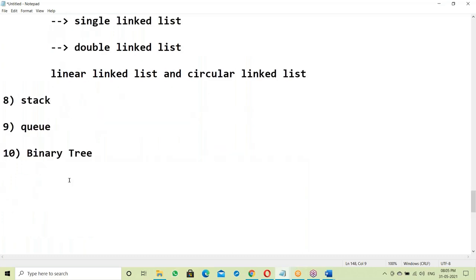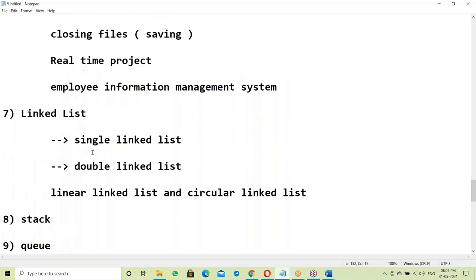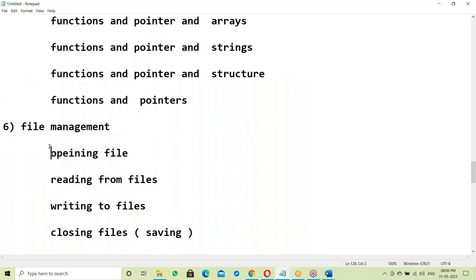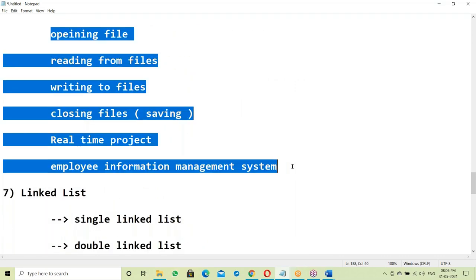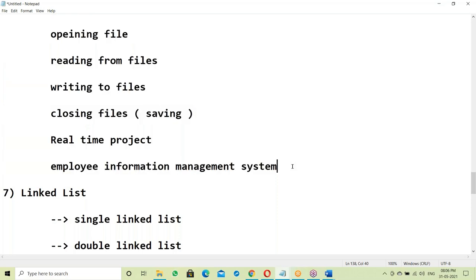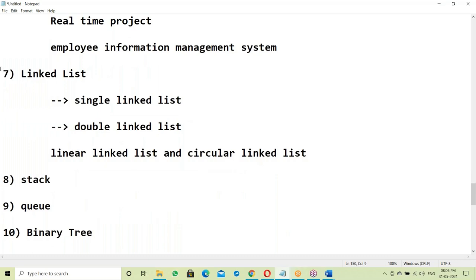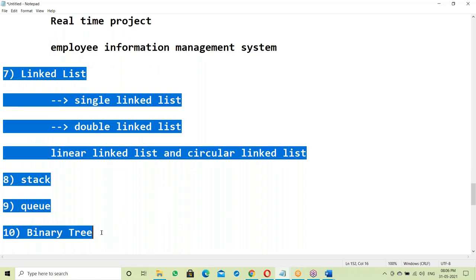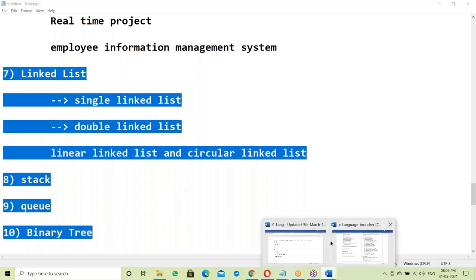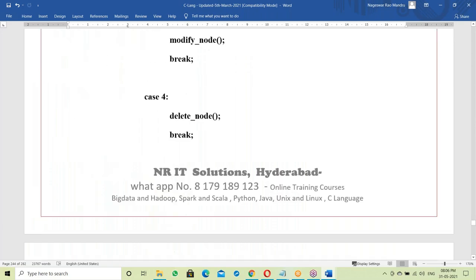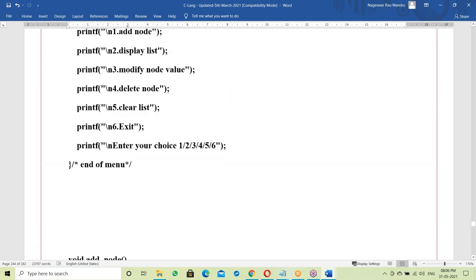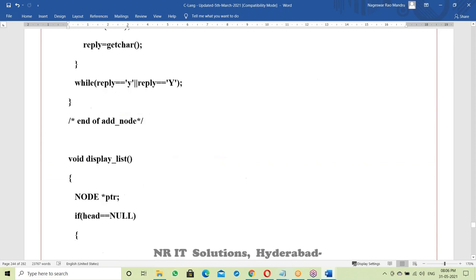Stack is 150 lines of code. Queue is also around 100 lines of code. Binary tree, like this, all very big programs. After finishing the project, you get the coding skills. I'm explaining linked list programs, stacks and queues, each almost 200 lines of code. Very big, lengthy programs.